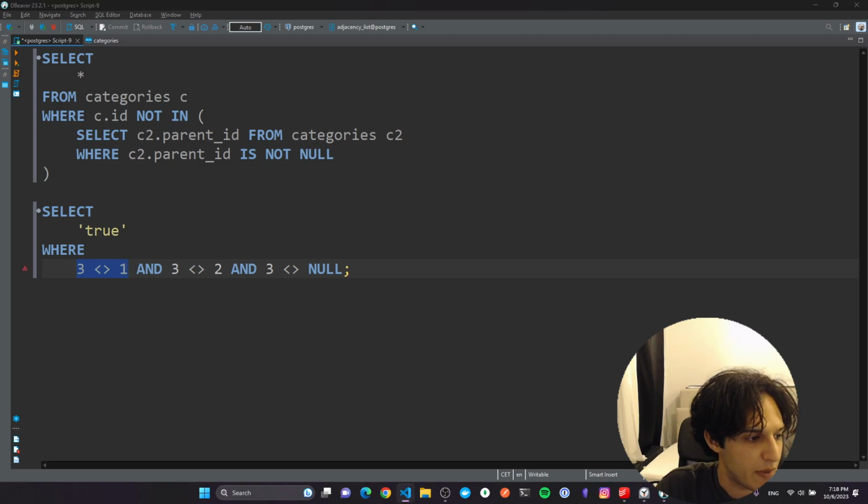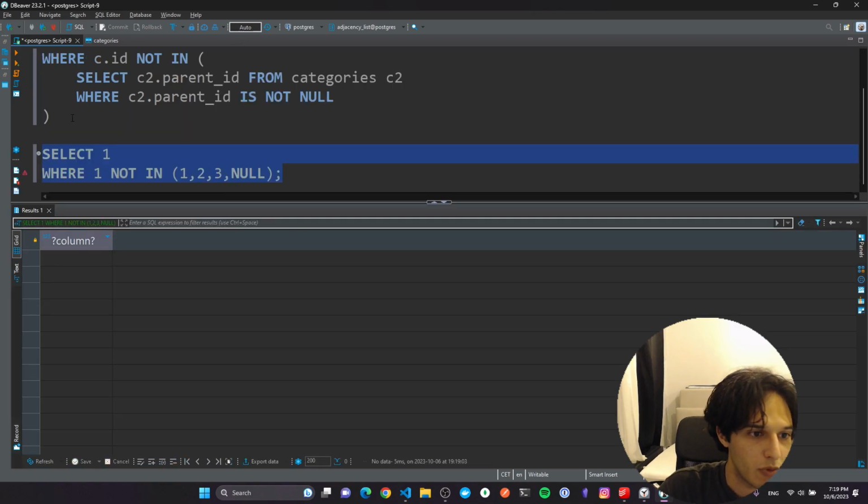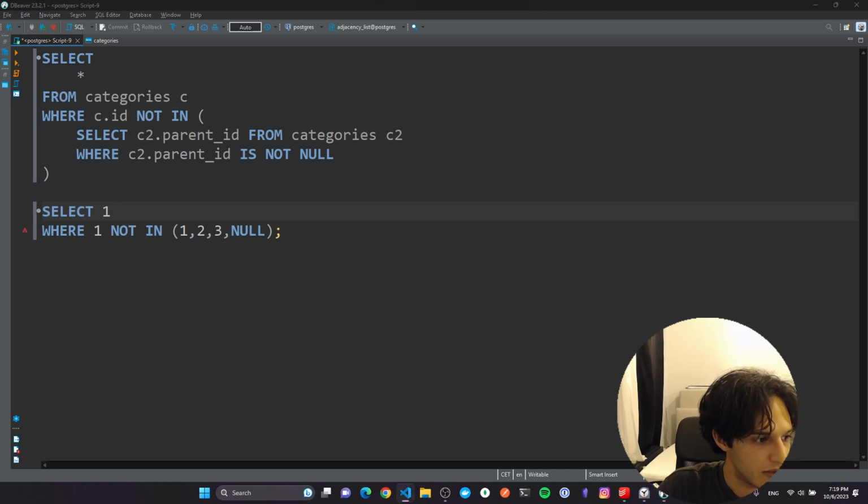So maybe I will just explain it in a different way. This thing here looks like this. So select these rows, or in our example, this value, where this value is not in this list, and this list contains null. So what the SQL engine behind the scenes will do is compare null with each one of these values with an AND condition. If I run this, we won't get any value returned. It's an empty result. And this is translated into the following query.